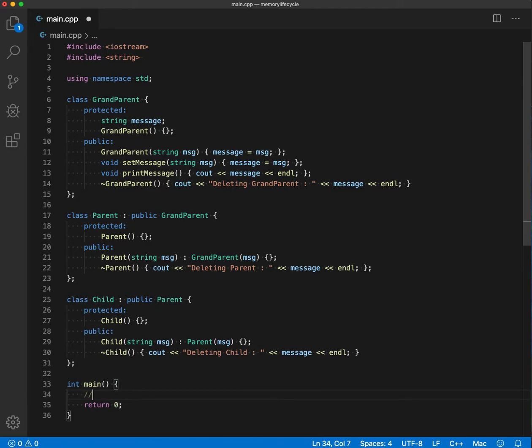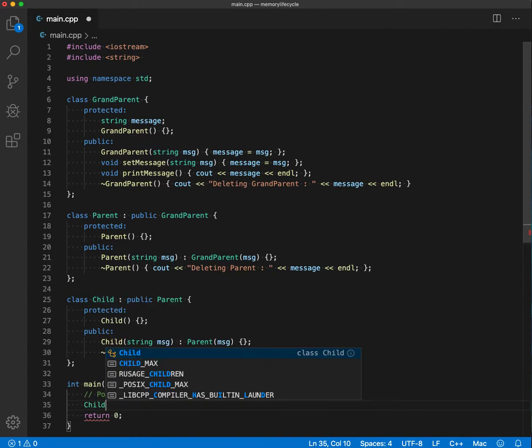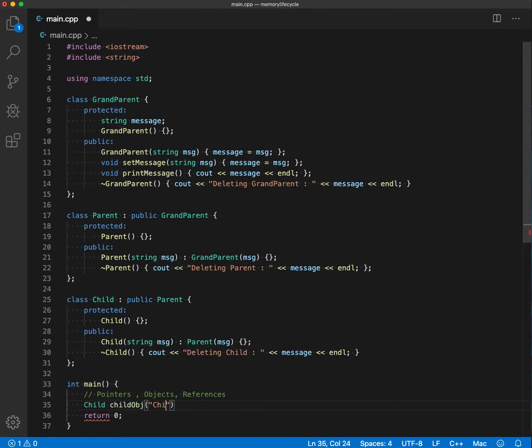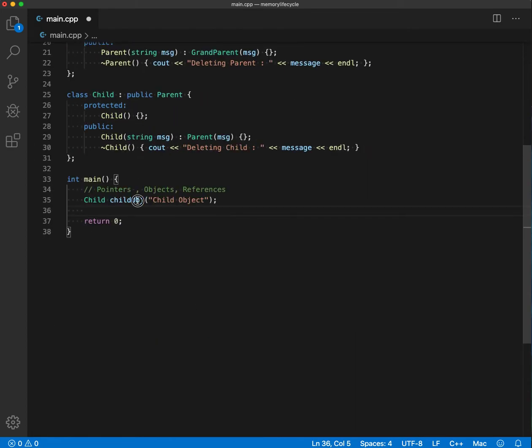So the first one I'm going to show is, we're going to talk about 3 things. We're going to talk about pointers, objects, and references, and we'll see what the difference is. The first simple one we know, we've done it in the past, we have a child object, and I'm going to call it child object. This is the message. This is an object that's created on the stack. Once the method returns, which is main at this point, it will get deleted automatically.